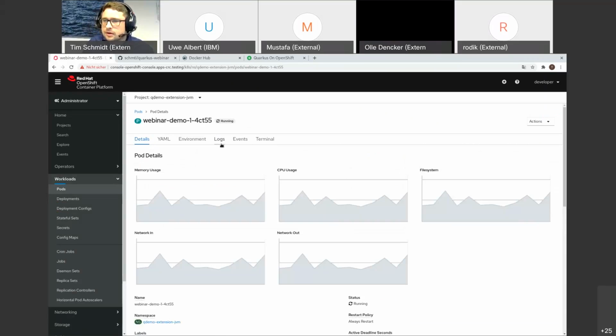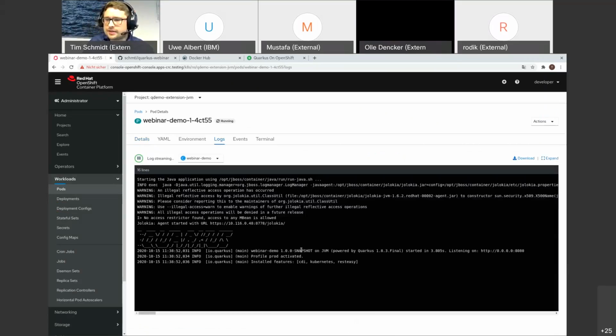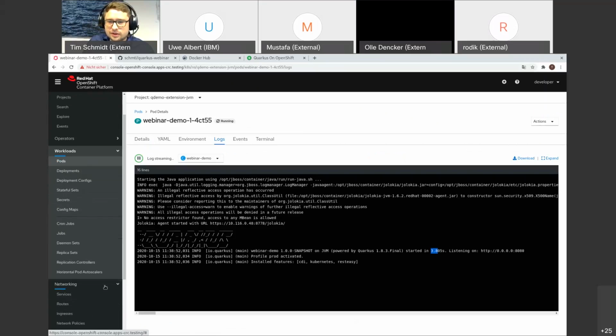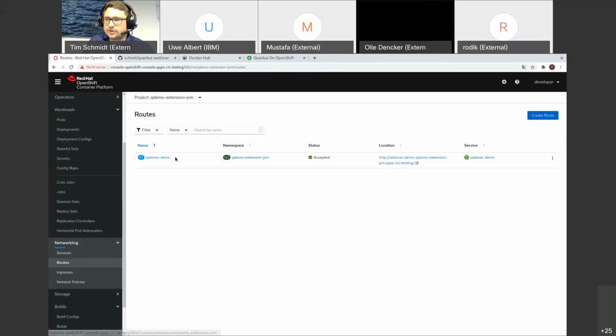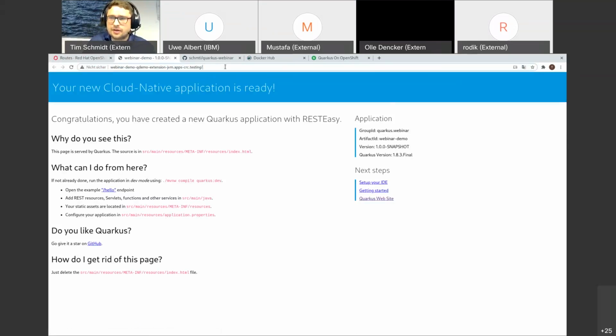Okay, and our container is running. You can see you have started the Quarkus application on your OpenShift. But it needs 3 seconds to start up, so it's a long time for a JVM. And if you want to look if it really runs, you can go to your routes and visit the application.